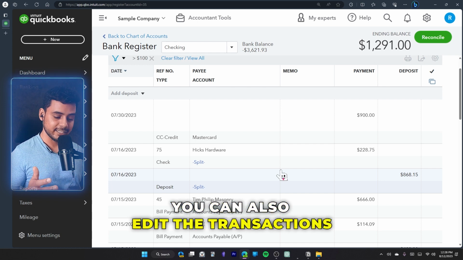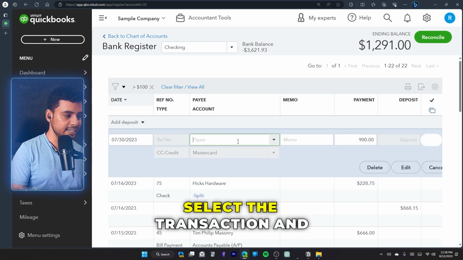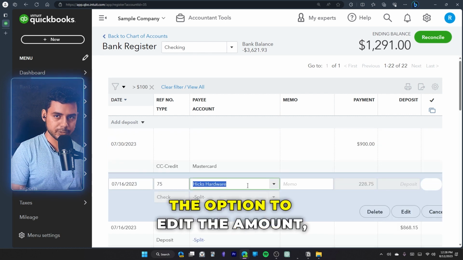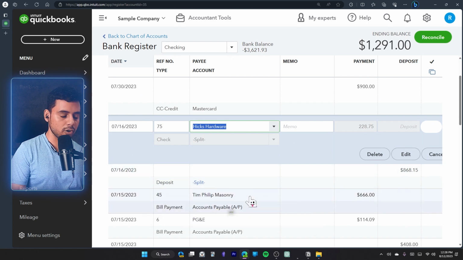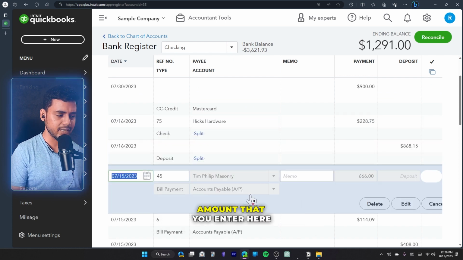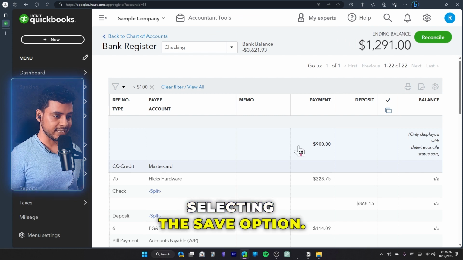You can also edit the transactions in the check register, and to do that, you can simply select the transaction and the option to edit the amount, the payee, the reference number. All of those options will automatically appear, and the changes that you make here, you can save by selecting the save option.